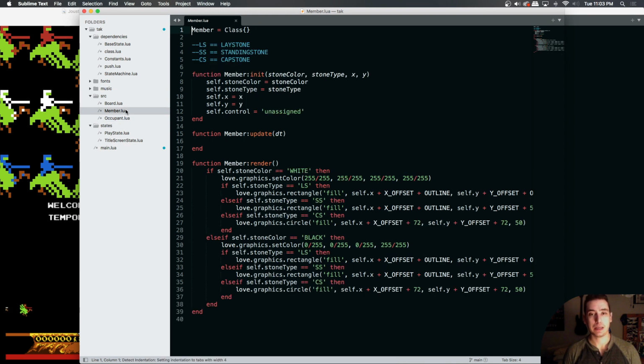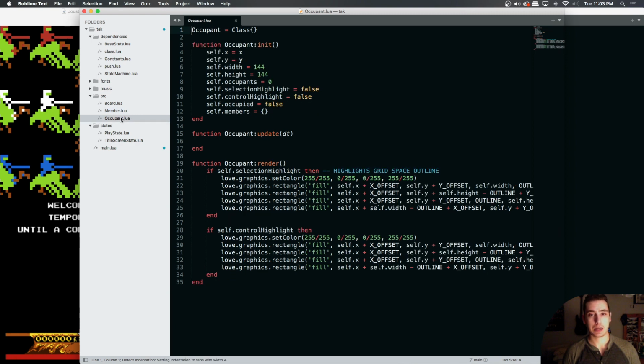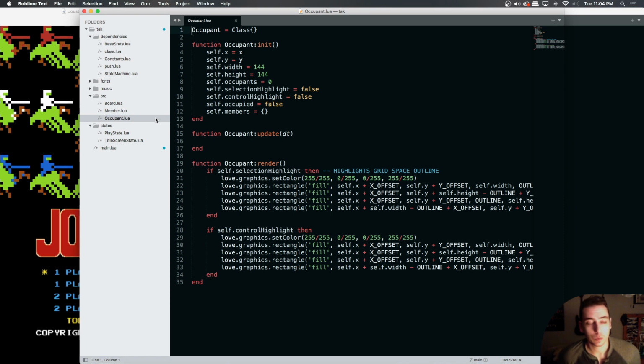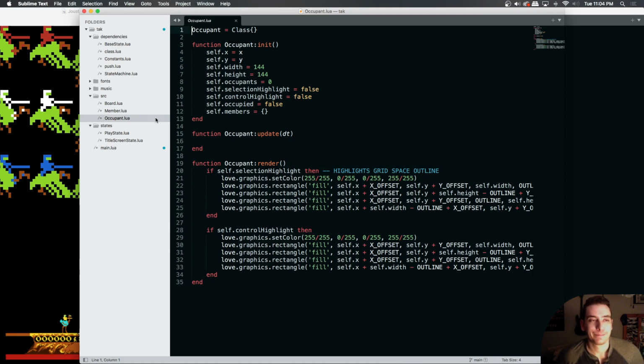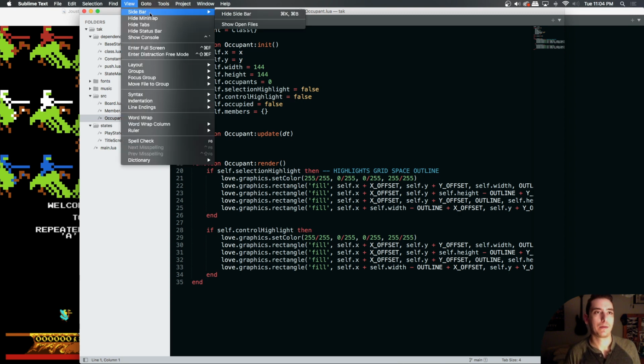Member is... actually, let me see here. It looks like occupant is the class that tracks the grid, like which grid space it is, and then member is the contents of that space. There's probably better names for it, but that's what I came up with.